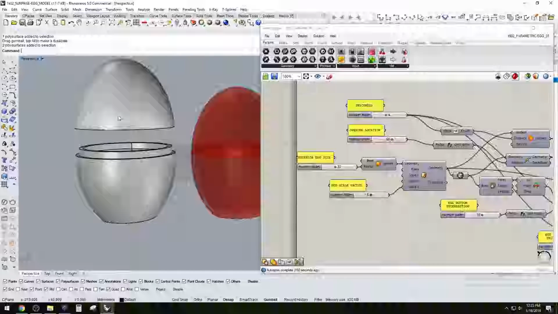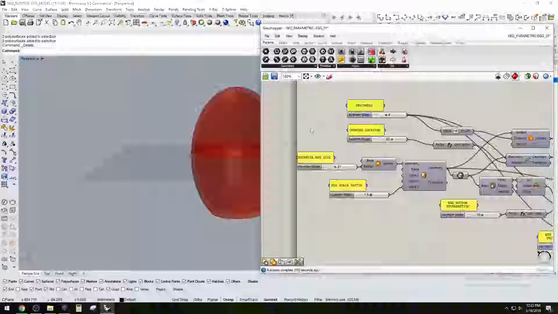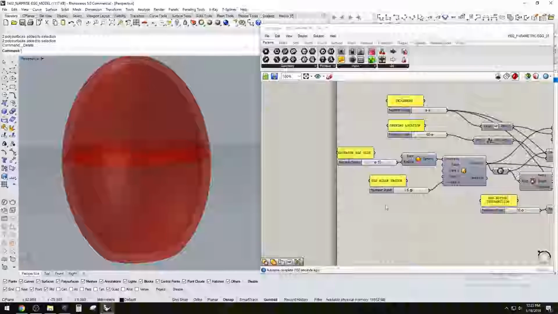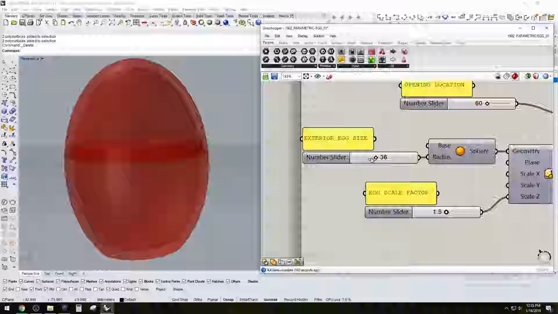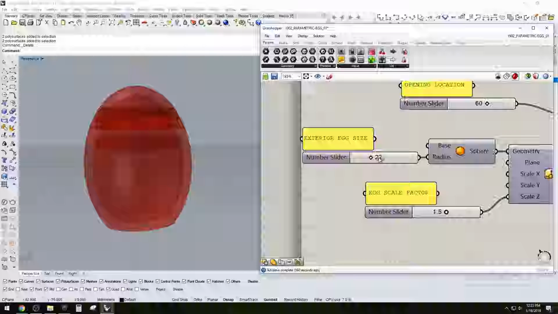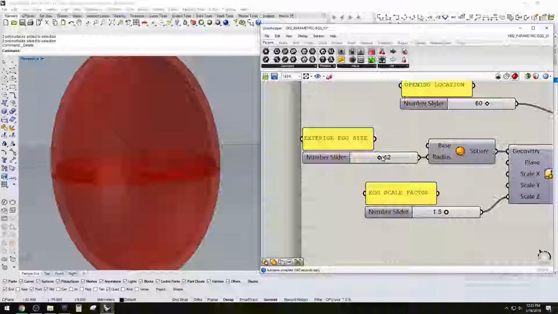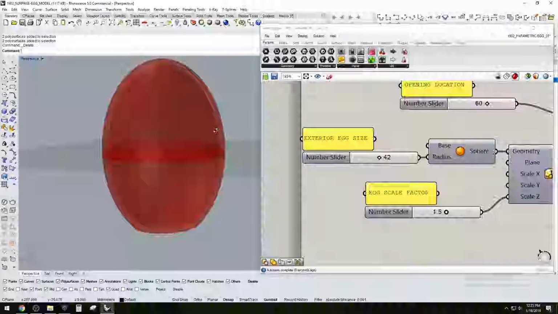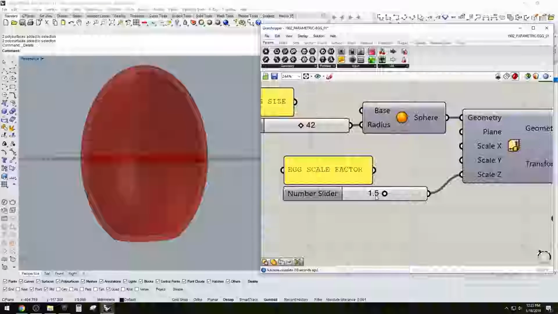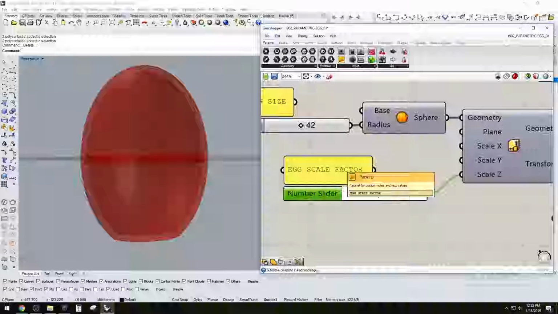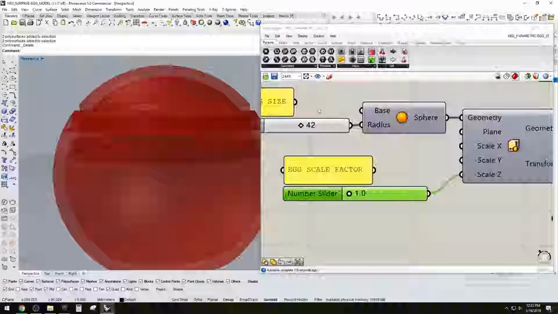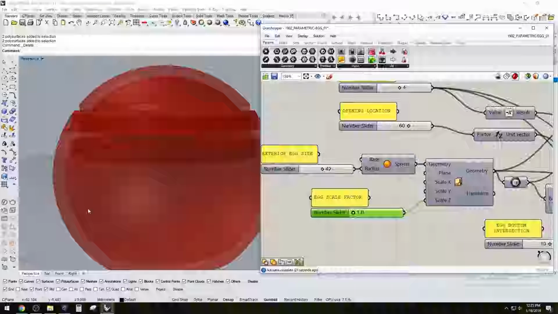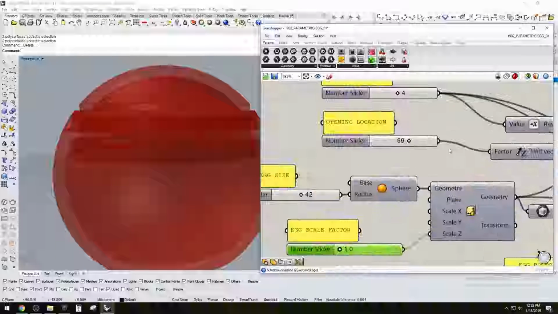So let me delete this and show you some other parameters. You can increase the size of the egg or decrease it. The other thing you could do is adjust the scale. So if you want it just a perfectly round circle, you just go to 1, so it scales it to 1, and if that's what you want, that's what you could use.